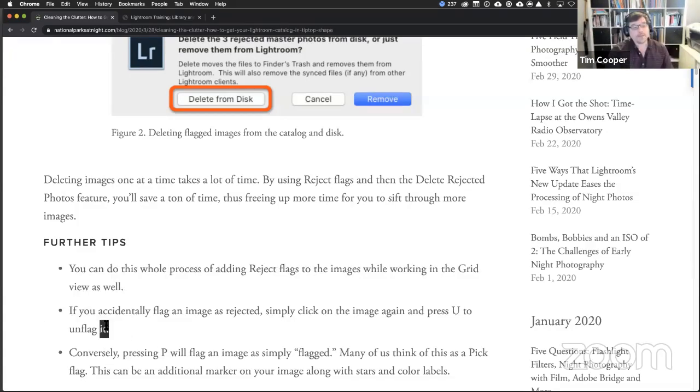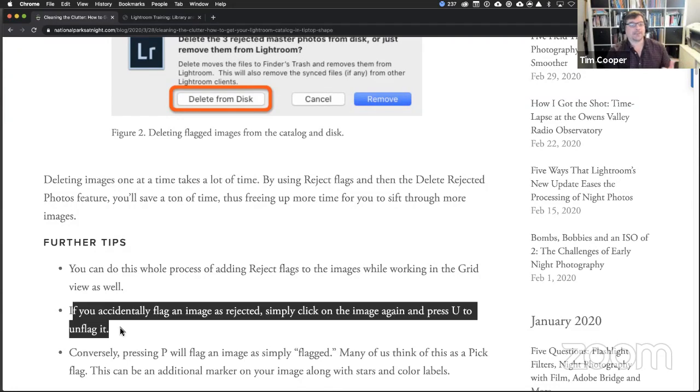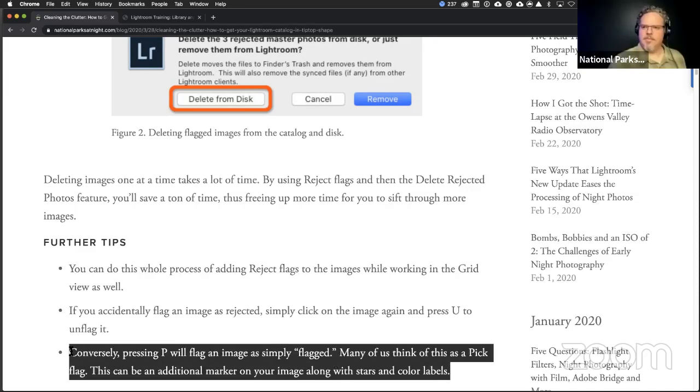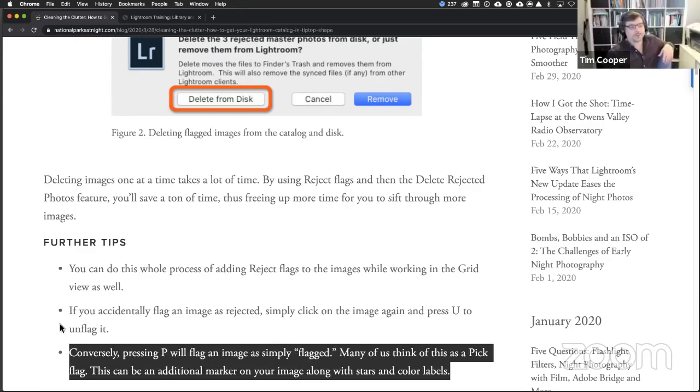And then the other thing is, a lot of times you may accidentally hit the X, and so what we could do there is just tap the U key, which means unflagged, and then we'll unflag that image. Gotcha. And then P. Yeah, P is something I use to, again, help separate my images.